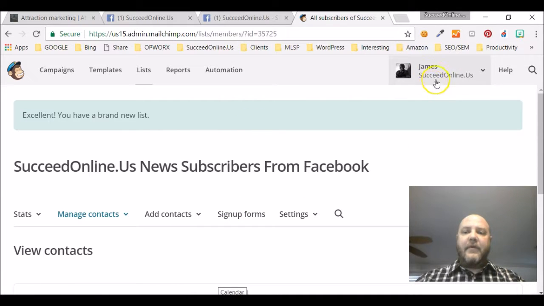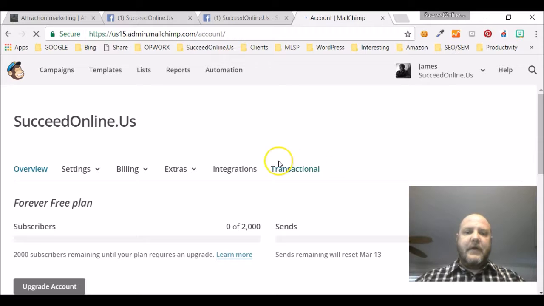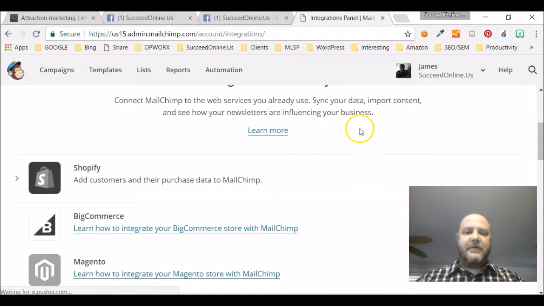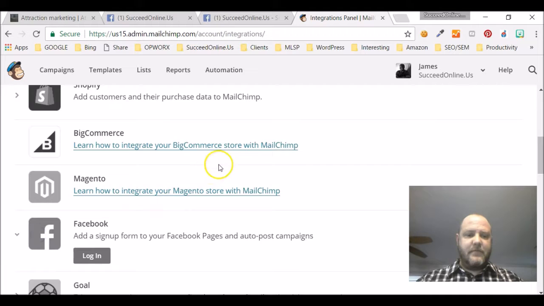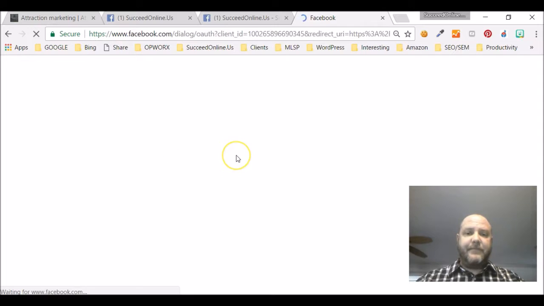So you need to come up here to your account. You click on account. And we're looking for integrations. All right, so here's your integrations directory, and you'll see right here towards the top is Facebook. So it's as simple as clicking on Facebook. It brings up the login button. You want it to log in.